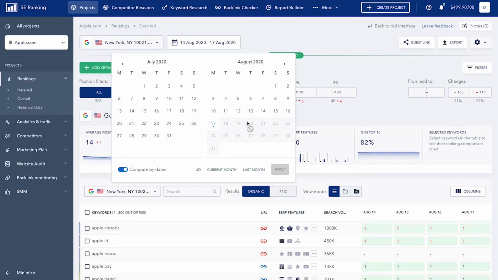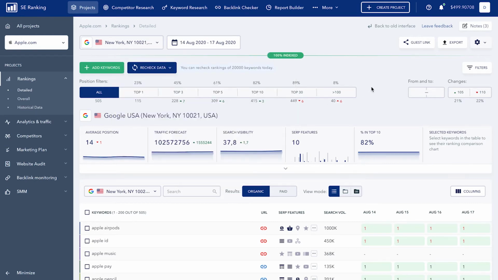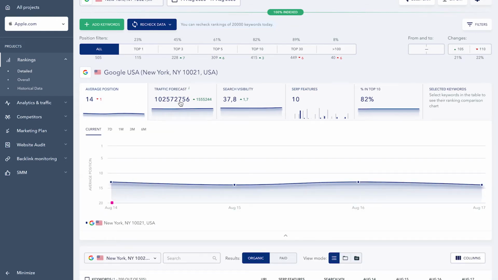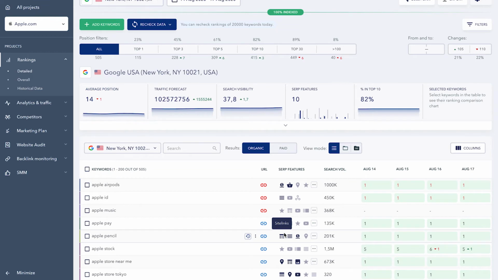Each tab under the Rankings module contains a preview of graphs with data on such metrics as the average position, traffic forecast, search visibility, SERP features, percentage of keywords in the top 10, and selected keywords. This allows you to see all the important information on one screen. To see the expanded detailed graph for a specific period, just click on the preview. And if you need to minimize the graphs, click on the arrow icon right under it. If you selected the Track Google Ads Rankings option during project creation, you will have 2 tabs with rankings, one for organic and another for paid results.